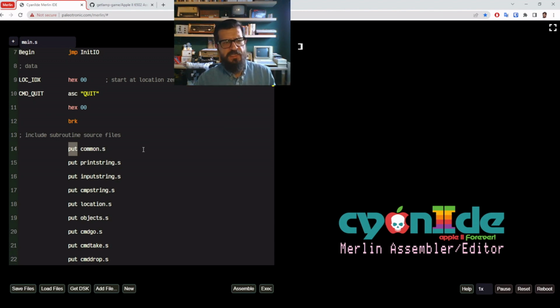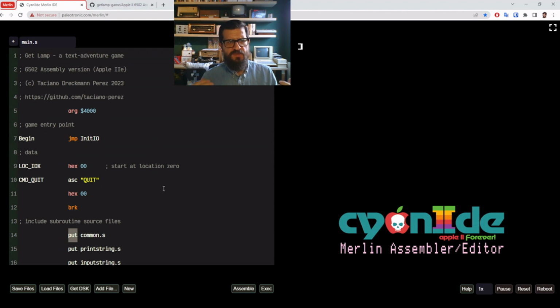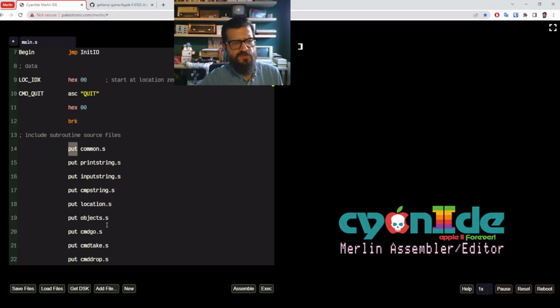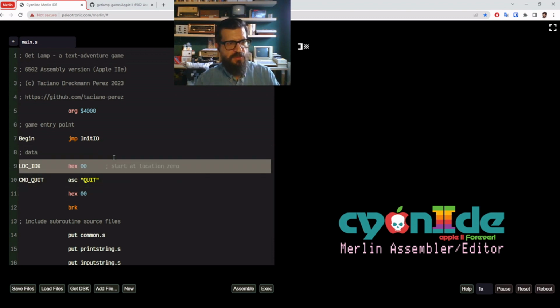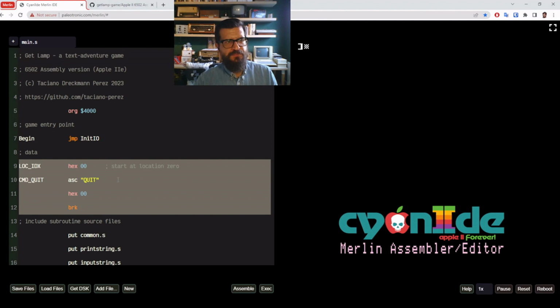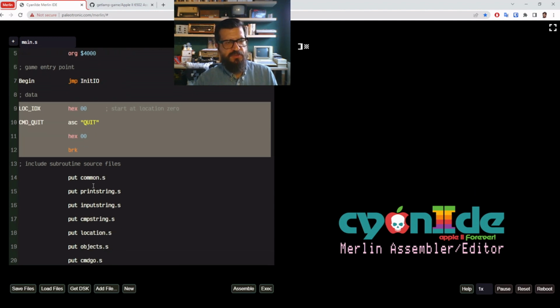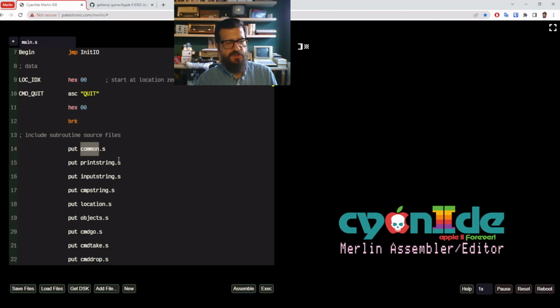In the end, when the assembler is trying to assemble this code, it's just taking all the code from all these files in this order and assembling it all together. So the end result is still the same, but when we read this code, it's now much more organized. So we still have some data that is part of the basic file, but we have moved this to common.